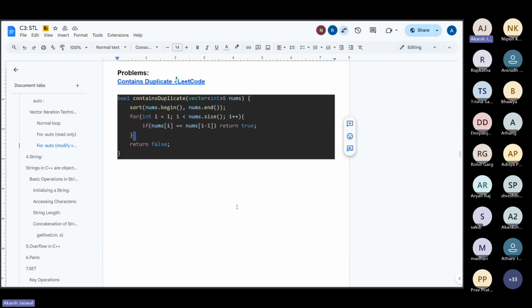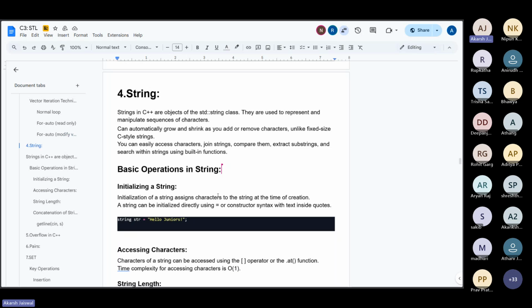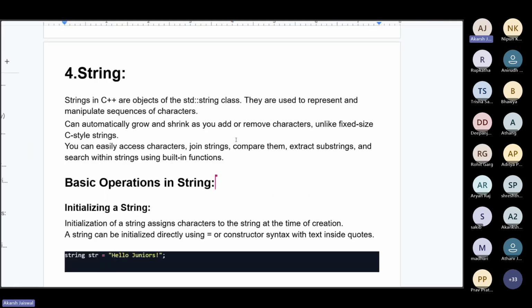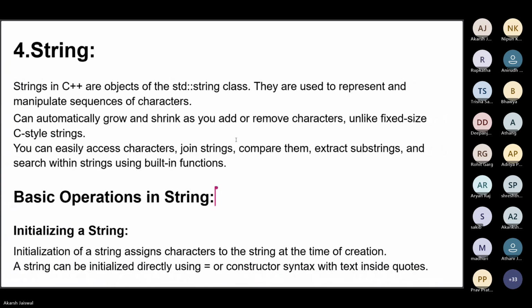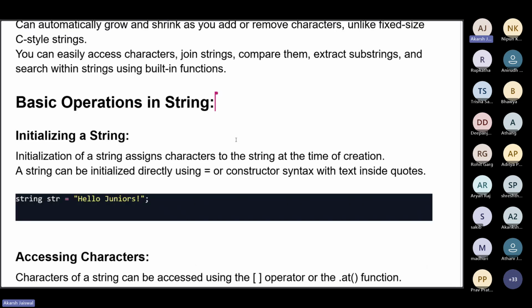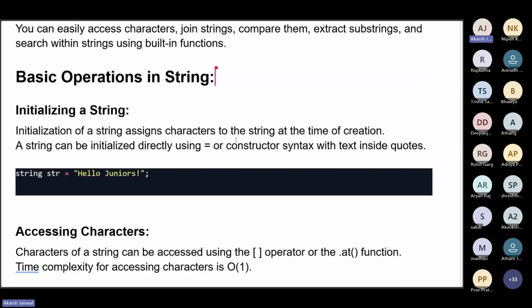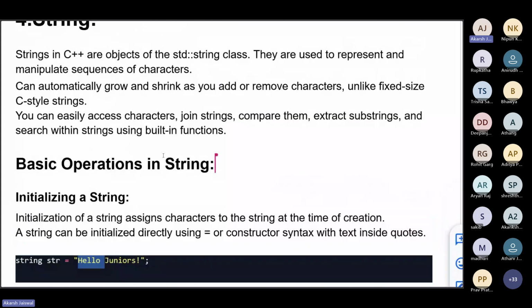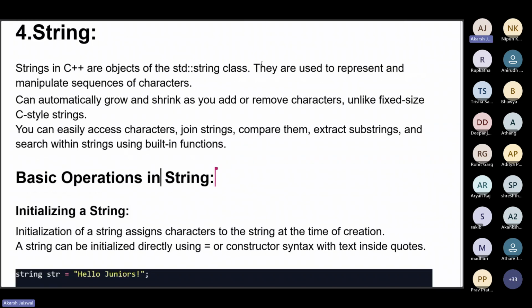So I'll move on to strings. Strings in C++ are basically used to represent multiple characters. For example, int was to represent numbers, and strings are used to represent text like this. Strings are used to represent and manipulate sequences of characters. They can automatically grow and shrink as you add or remove characters, unlike fixed C style strings.